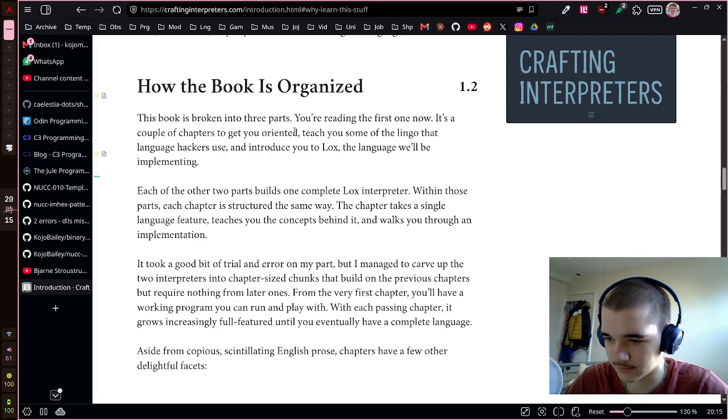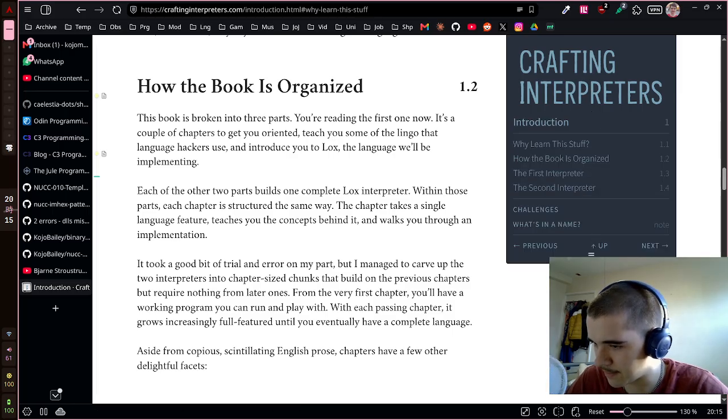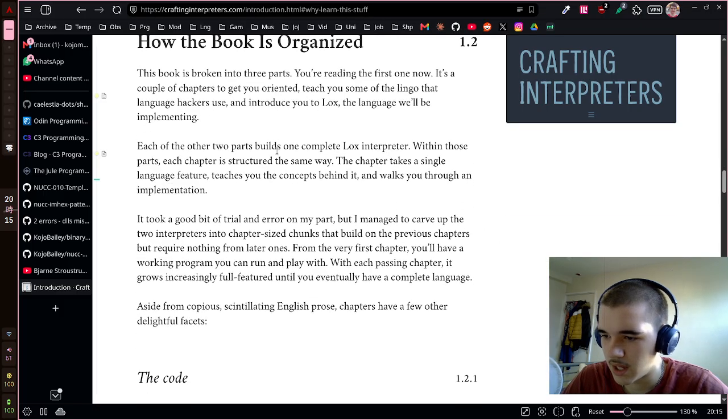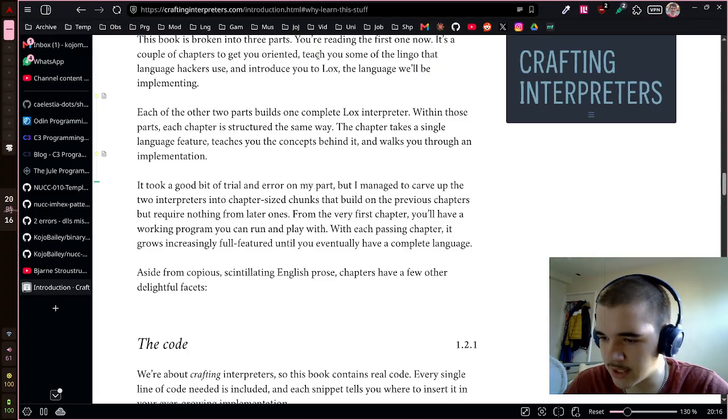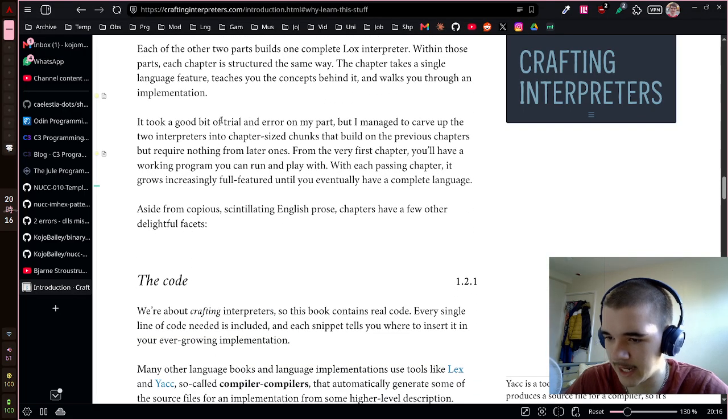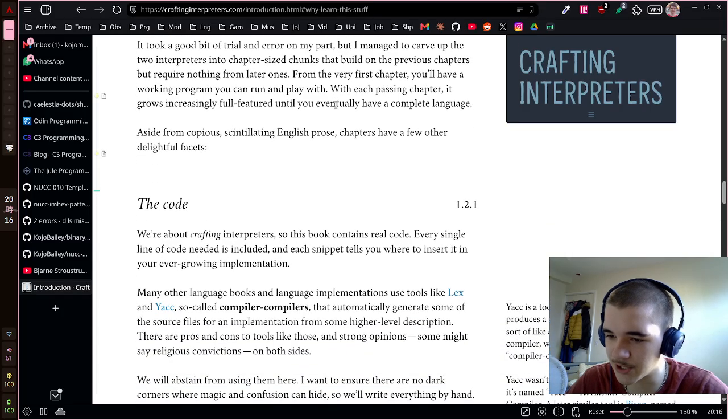Okay, how the book is organized. 3 parts. So part 1 is just an introduction. Oh, right, we did see that, to be fair. Locks allows you to be implemented. Each of the other 2 parts builds one complex Lox interpreter. Within those parts, each chapter is structured the same way. Okay. So each chapter is a single language feature, and then it shows you how to implement it. It took a good bit of trial and error on my part, but I managed to carve up the 2 interpreters into chapter-sized chunks that built on the previous chapters, but require nothing from later ones. That's impressive, actually. For the very first chapter, you'll have a working program you can run and play with. With each passing chapter, well, that'd be sick, actually. It grows increasingly full-featured until you eventually have a complete language.